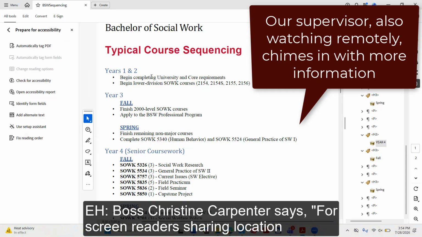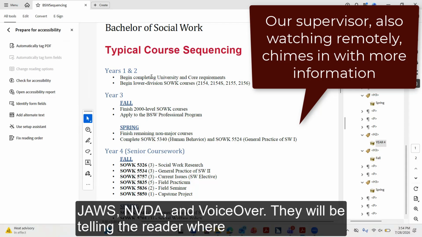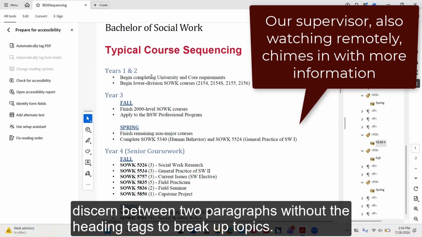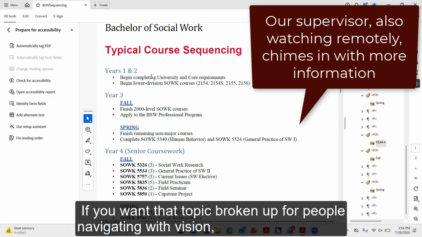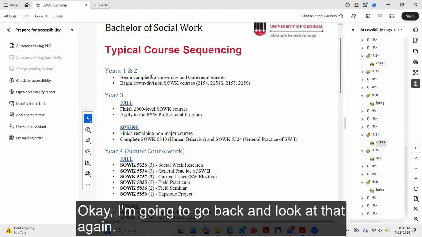Chris Dean Carpenter says, for screen readers sharing location information as they navigate the text, these are screen readers like JAWS, NVDA, and VoiceOver. They will be telling the reader where each item is before they read it. The navigating screen reader will not discern between two paragraphs without the heading tags to break up topics. If you want that topic broken up for people navigating with vision, you would want those separations for non-sighted readers as well. Okay, I'm going to go back and look at that again.